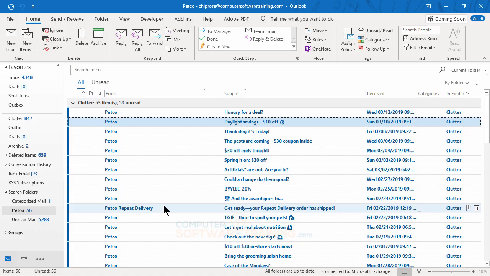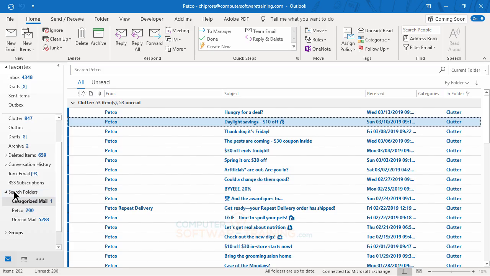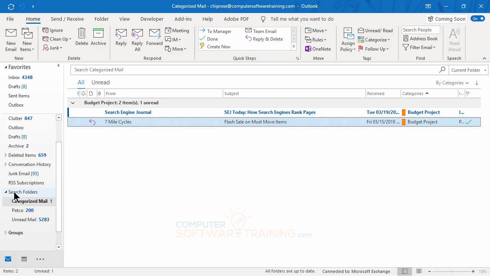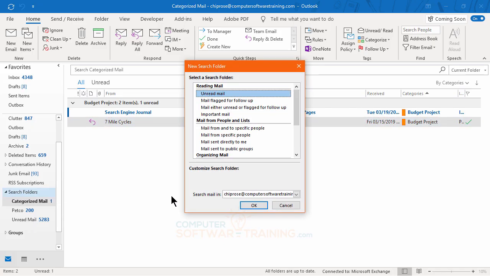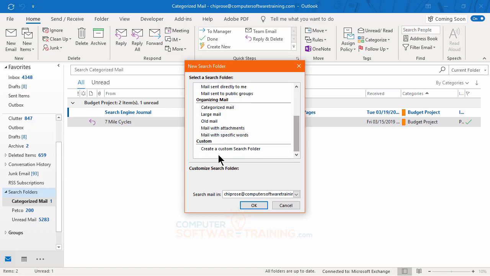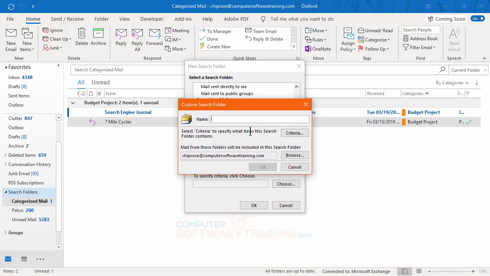Pretty cool. Now we'll do one more, and that is, let's say I want to do a search folder for a certain content that I have in an email. So we'll do a right click, new search folder, and again, I'm going to just go down to here, create a custom one, click onto that, hit choose, all right? And I'll call this one anything that has, let's say, Microsoft Excel in it. I'm calling it Microsoft Excel.